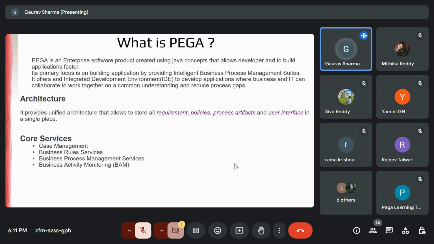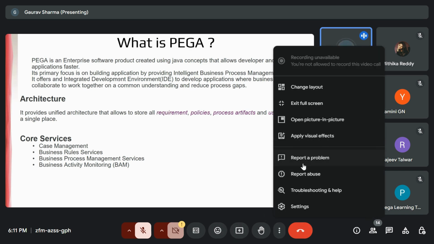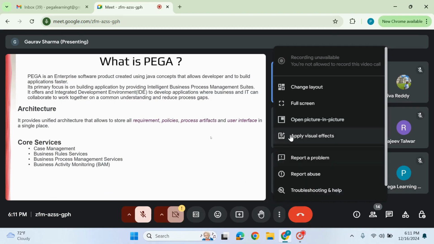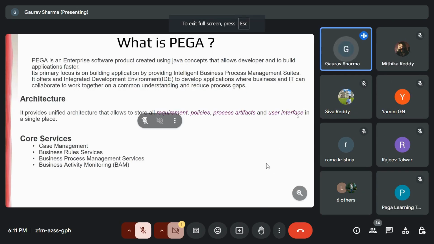Pega has a unified architecture that allows you to store requirements, policies, process artifacts, and user interface in a single place. This is a main thing about Pega: the design allows you to link the requirements. You can define your policies and store them within the platform, within the IDE. You can create and store processes. These are all documentation aspects. You build the UI, and that is also stored as part of Pega at its core, in the database. That's how the Pega architecture has been defined.